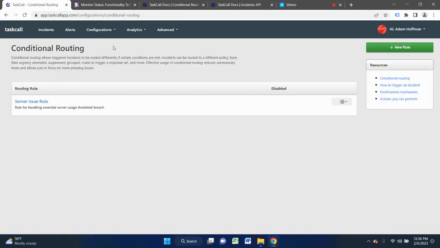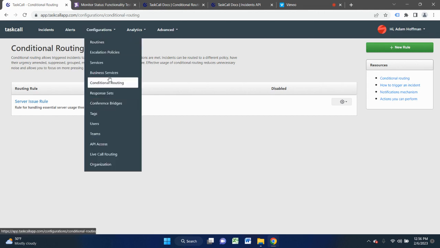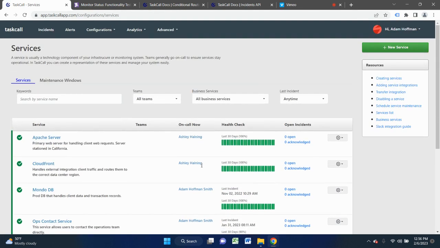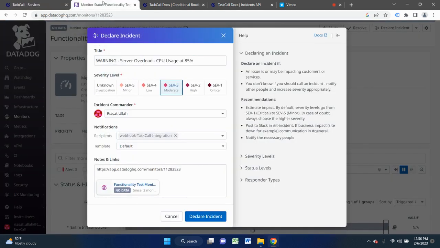That's it. Now, just to show how it works, we're going to create an incident. But before we do, I'm going to go ahead and show you who is on call for the service ops system monitor. So currently, it's Adam Hoffman Smith. And if everything goes correctly, then an incident should be created on the ops system monitor where the conditions are met and should be assigned to Jesse. Now, we have an integration with Datadog set up, and we're just going to manually declare an alert through that integration.